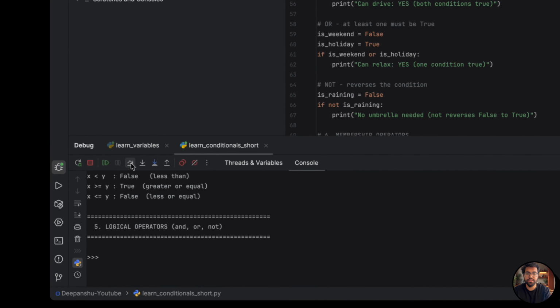On line number 51, we are assigning age as 25 and has license as true. Now we have two conditions to check. If age is greater than or equal to 18, here it will be true, right? And has license is also set as true. Both are true, and and is like a multiplication operator, which is 1 multiplied by 1, so this also results in true, which is 1.